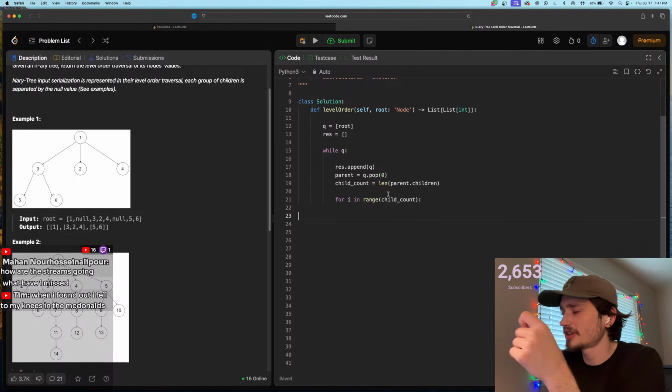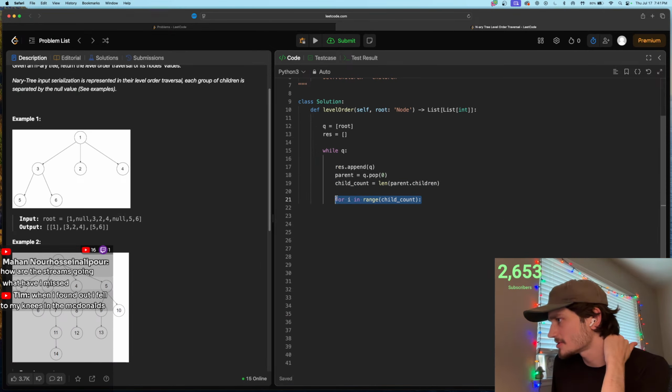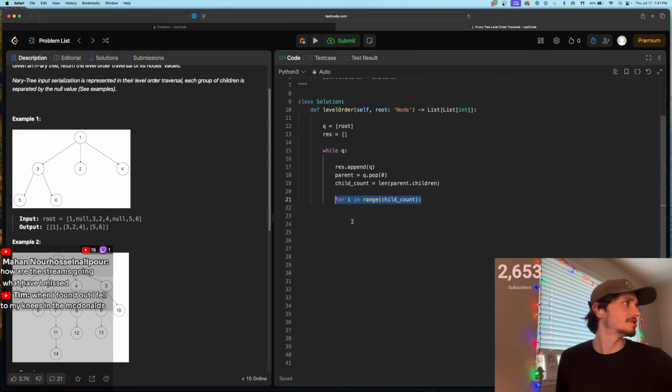Okay, so the thing is I'm trying to figure out when we need to take the length and to do it how many times. Okay, so let me grab my piece of paper real quick.